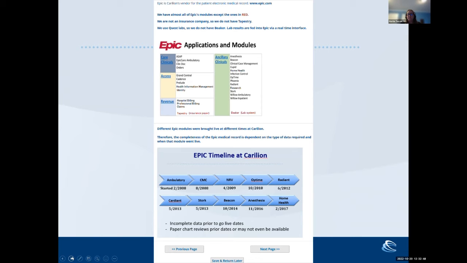So how complete your data set is going to be prior to these dates may be an issue depending on how you define your project. So you need to be aware of whether or not there may be incomplete data prior to any of these live dates. And actually, you may have to do paper chart review if you're going to go further back from that, and it may not even be available.